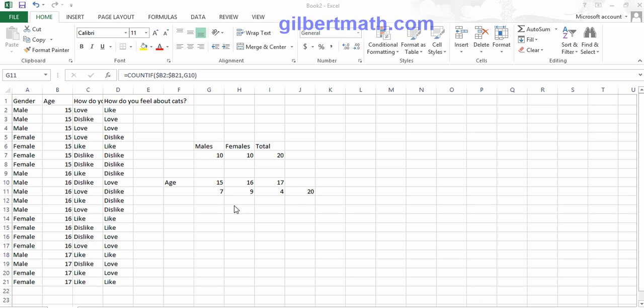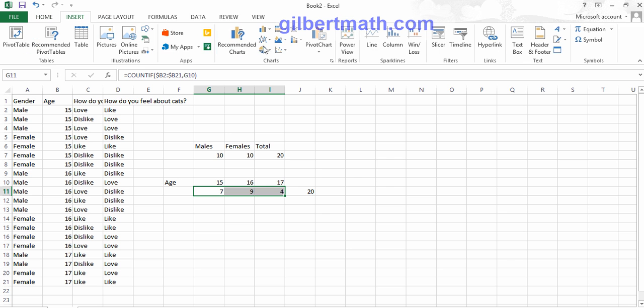Okay, and the reason why it does that is because that was actually graphing 15, 16, and 17 because it saw them as numbers, and as soon as we say pie graph, it says, all right, those are numbers, I'm going to go ahead and graph those. But of course, we wanted to graph these numbers. So instead, I'm going to highlight these numbers here. I'm going to insert a pie graph.